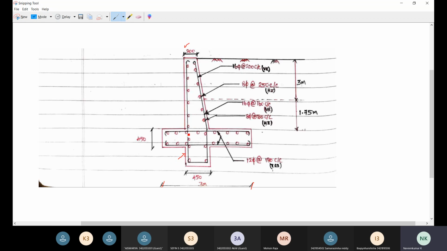And this portion is called the shear key. The shear key is provided in the wall to hold the wall together with the base. So this is the purpose for which you provide the shear key. Can you see the screen? Yes, sir.